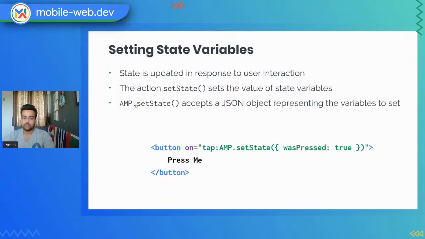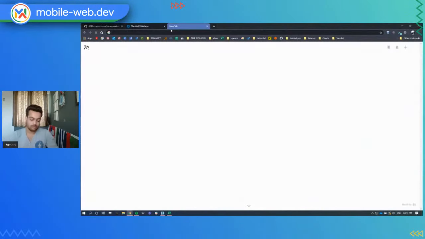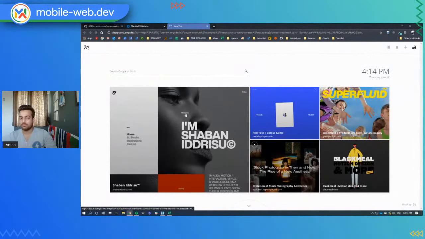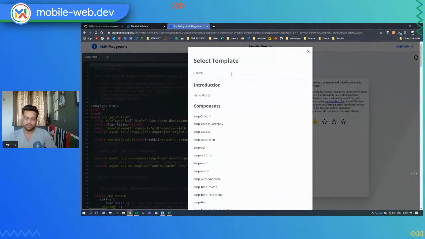So let's go through the little bit of instruction that they have presented here. setState is used to actually set state, and this format is the JSON format. You use setState and then you pass the parameter as JSON inside it, so that pressed is turned to true. This is a simple example in which you are turning a value to true whenever the button gets clicked. Let's go in the playground and see this in action. Playground. So amp state.